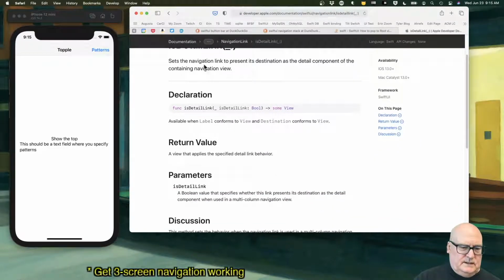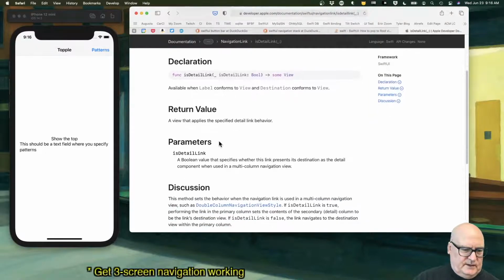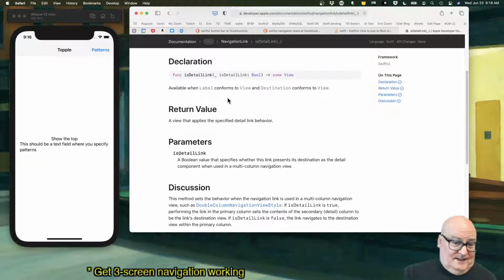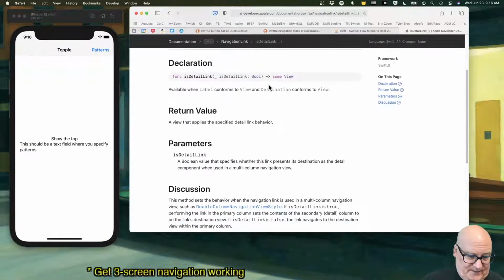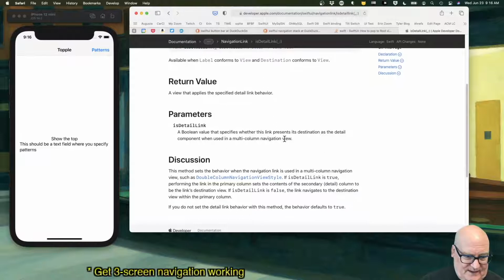Presents destination as the detail component of the containing navigation. Available when label conforms to view. What's label? Destination conforms to view. So this link presents its destination as the detail component in a multi-column navigation view.